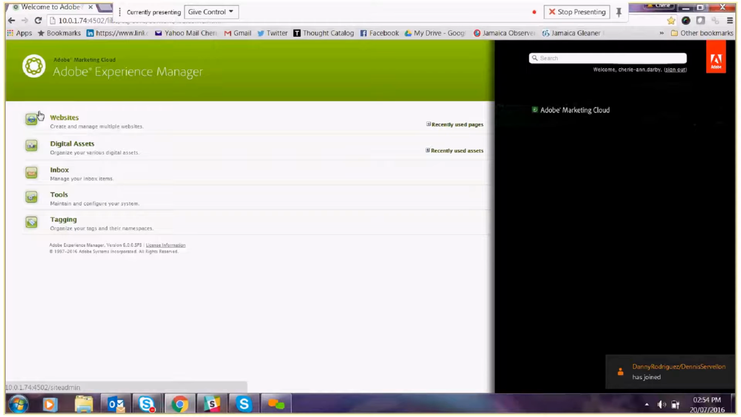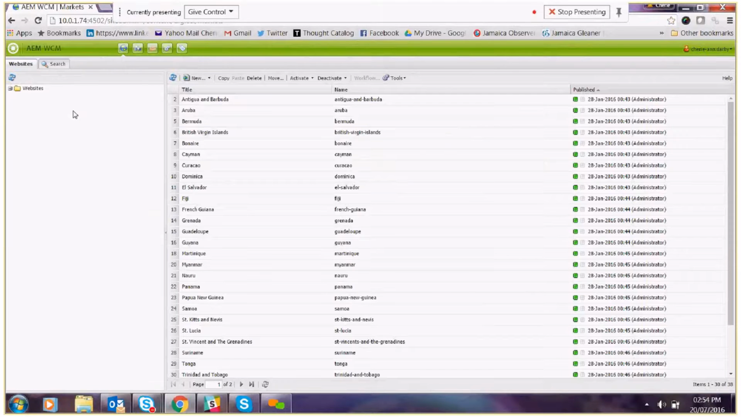So, as you can see, there is a folder named websites at the side. It's on my left side. So when I click websites, I need to basically navigate to where it is that I want to edit my content. So let's do that.